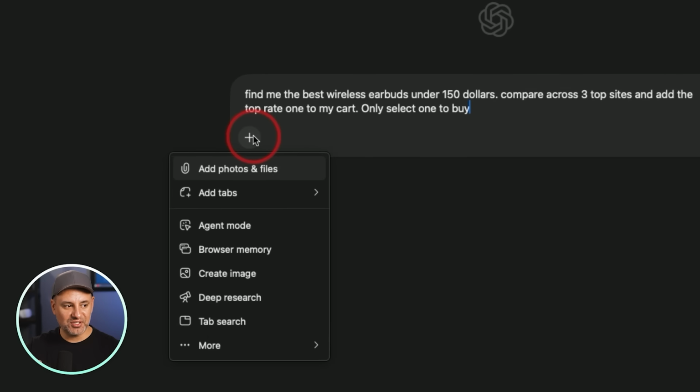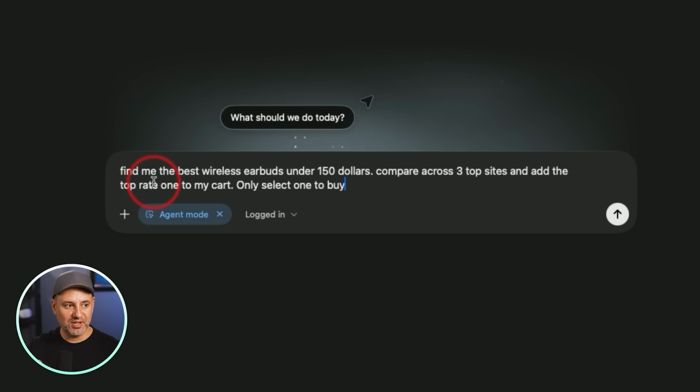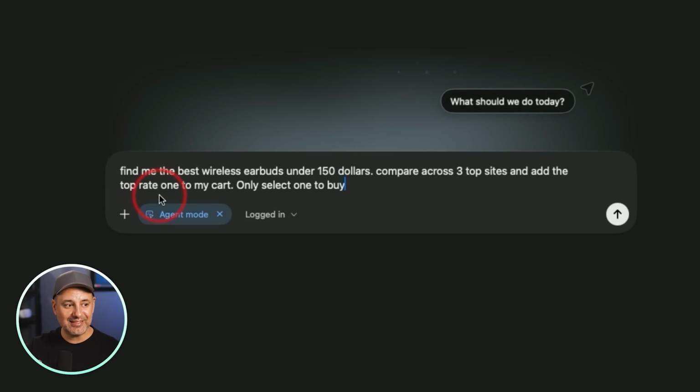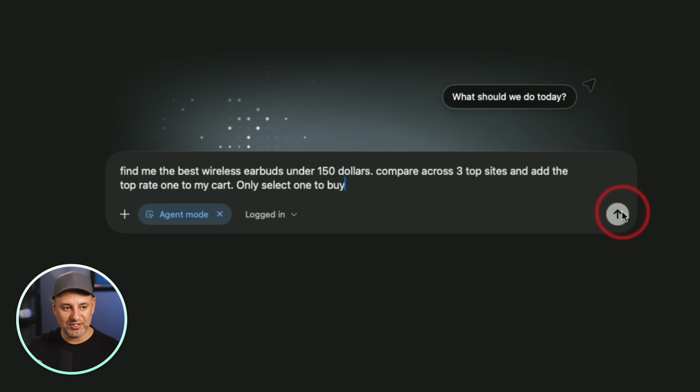Now, let me show you the power of the shopping agent. So I'm going to turn this on and I'm going to turn on agent mode. I said, find me the best wireless earbuds under $150, compare the top 3 on different sites and add the top rated one to my cart. Only select one to buy, so it doesn't try to buy multiple.